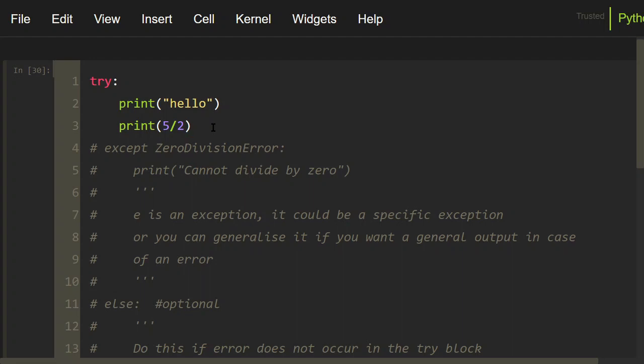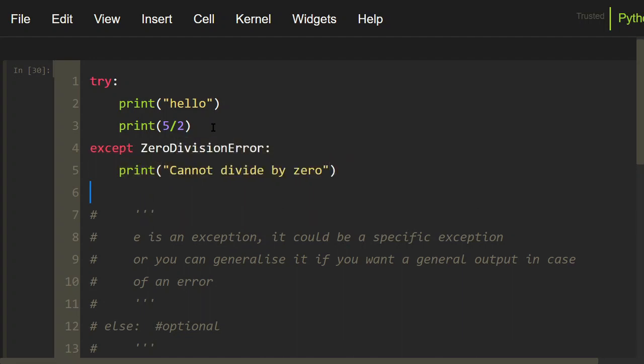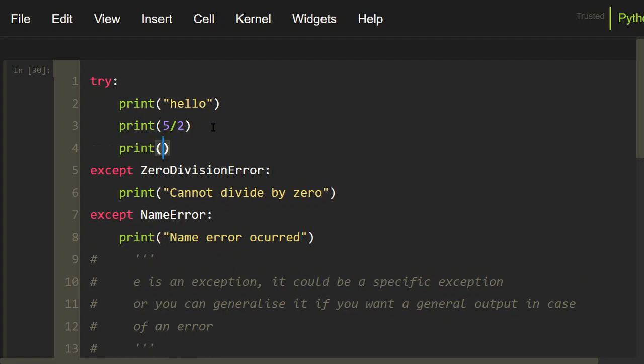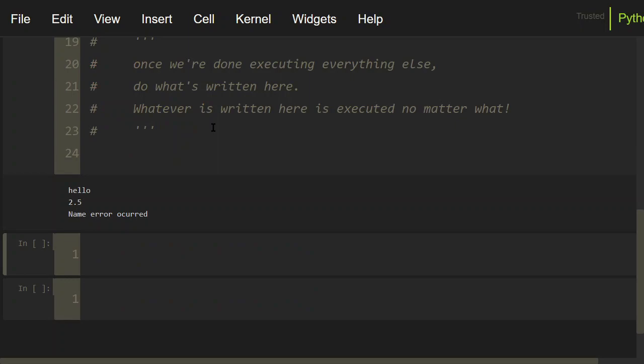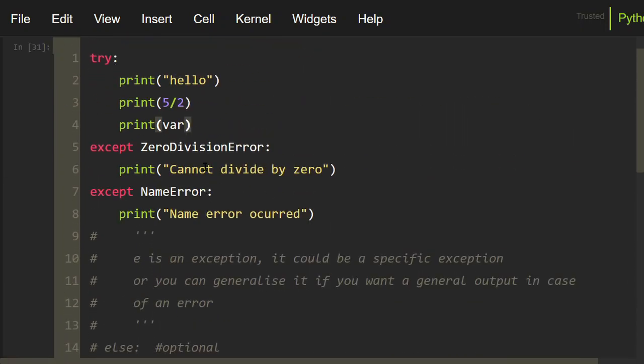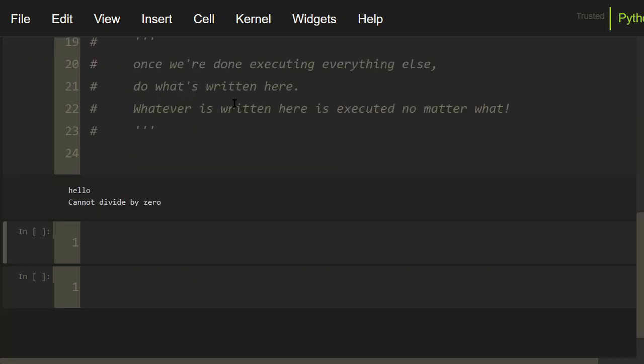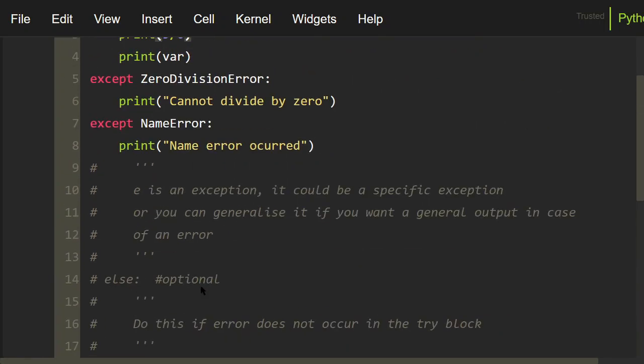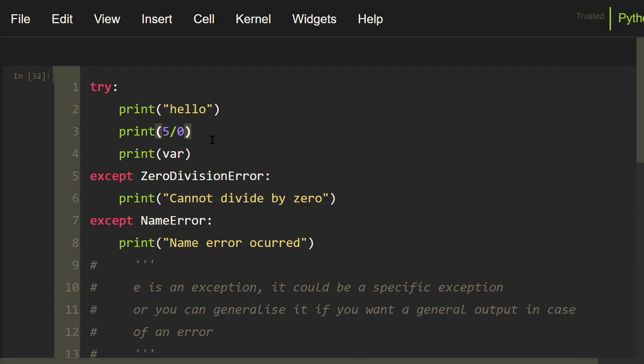Okay. So let's just uncomment this, and let's also catch, let's say, NameError. Say maybe "name error occurred", and let's try to print maybe a variable which does not exist. If we try to run that, it says name error occurred. And it's not saying cannot divide by 0 because we're not dividing by 0. But if you do try to divide by 0, it's going to say cannot divide by 0. Now you can see that we're not getting the name error message anymore, and that's because once you run into any one exception, the try block's execution stops.